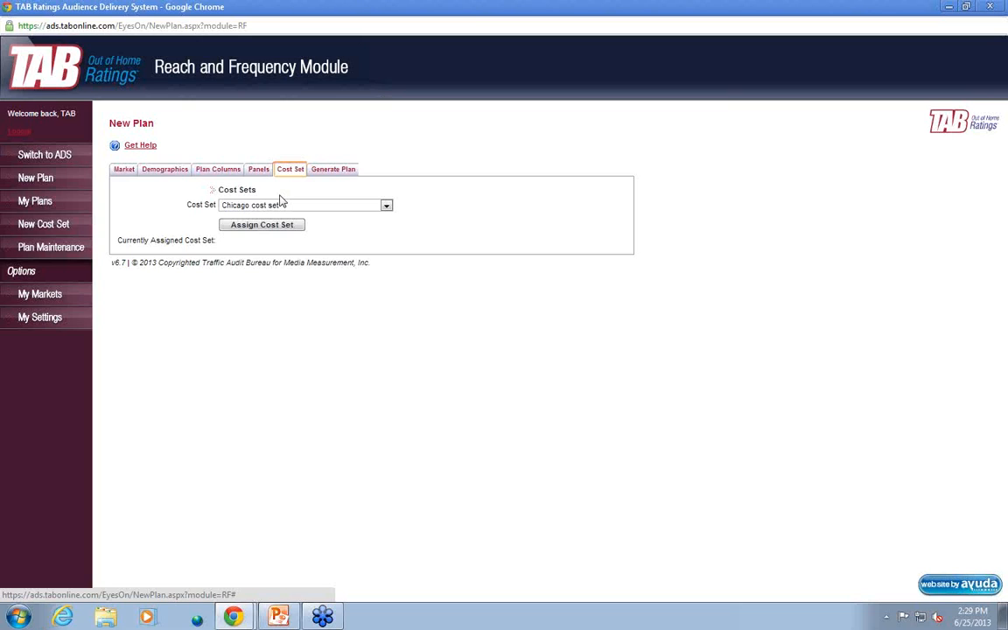So for the purposes of this demonstration, we actually have a cost set here, and we just imported this cost set directly from the numbers available in IMS and Telmar for the demos that we selected for the Chicago DMA. So I'm just going to add this to our demonstration.